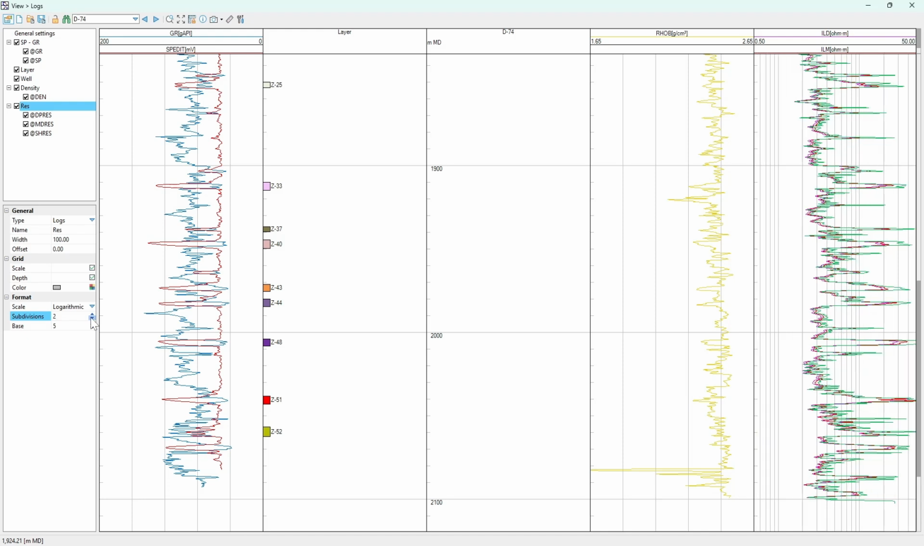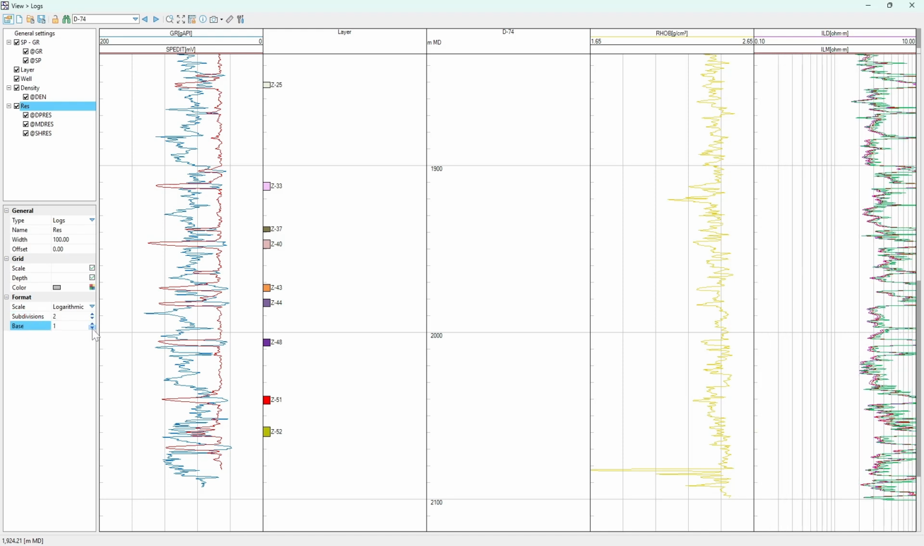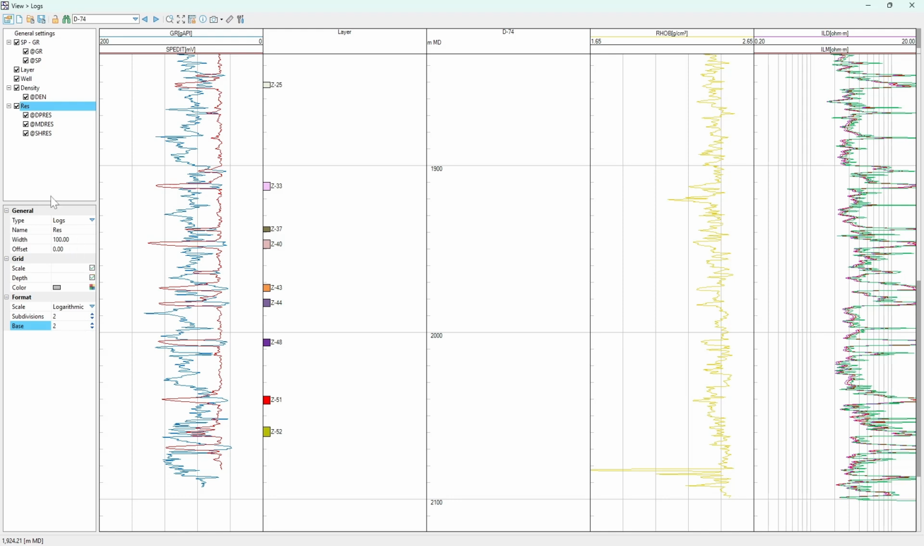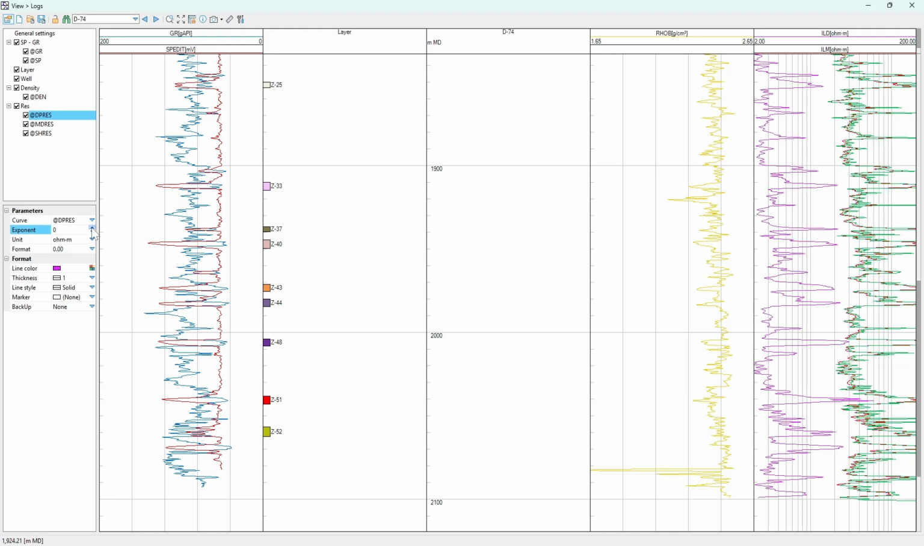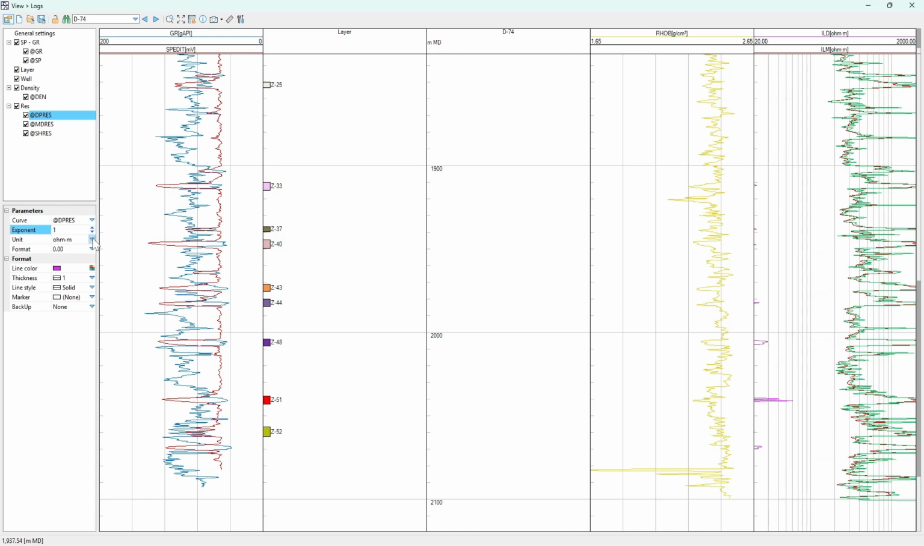So I will go back to 2, and I will go back here as well to 2. And in the curve level, I can define which is going to be the starting exponent. So if I modify this, let's say I go to 0, the curve, instead of starting at 0.2, is going to start at 2. So using these different options, I can modify the starting point of each different curve, and which is going to be the base of the logarithmic scale.